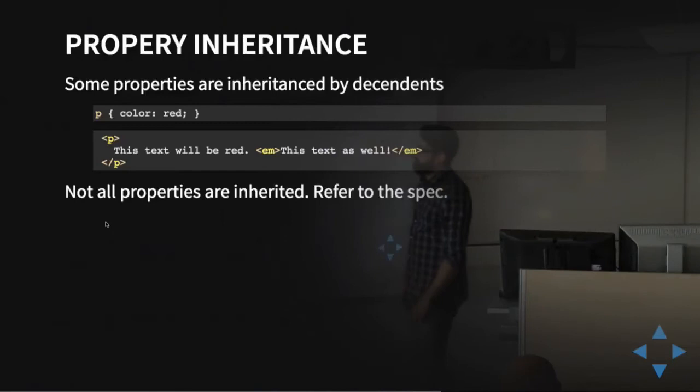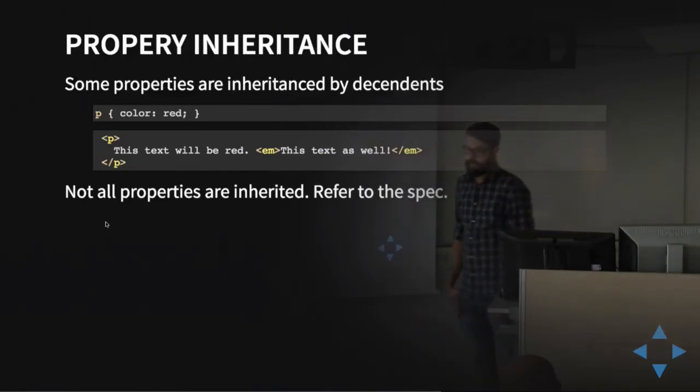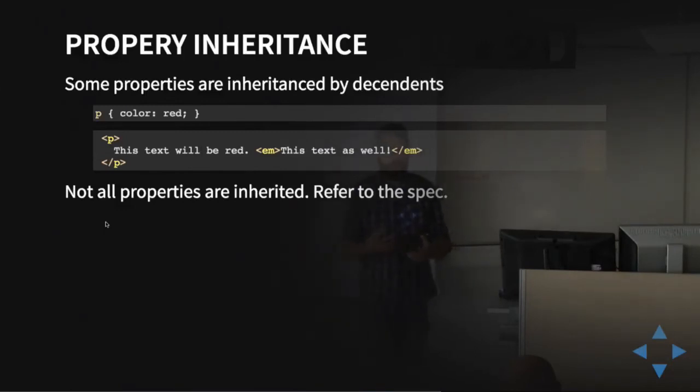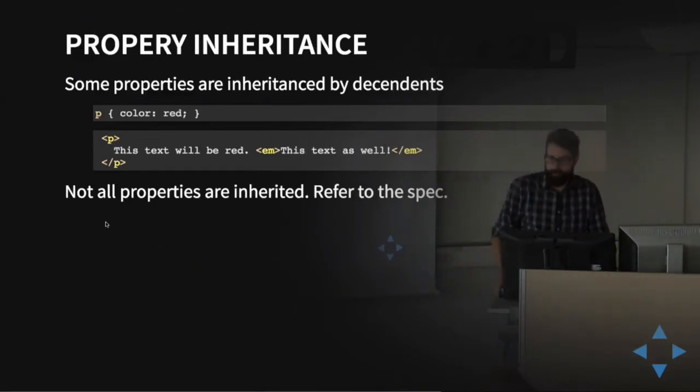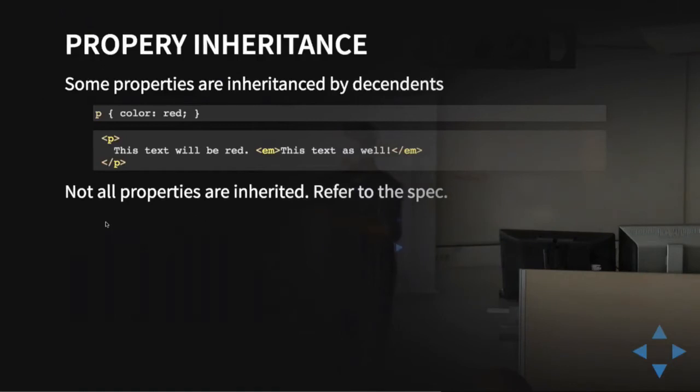In CSS, properties are sometimes inherited, meaning the property and the value are inherited by child elements, and that's a good thing. In this case, if we add the color red to the P tag, this element inside of the P tag will also get the same color. And that's often quite natural. If you say that this paragraph of text should be red, even if you make something strong inside of that text, you probably want that text to be red as well.